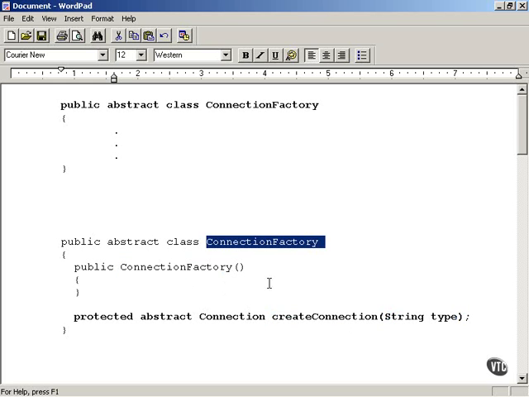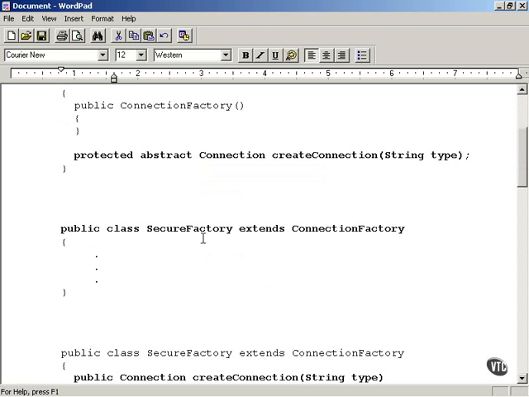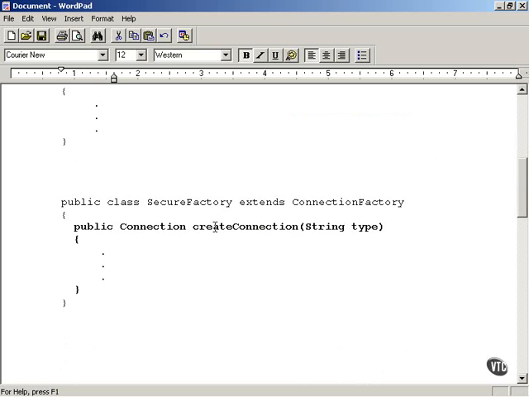So here we have an abstract class called Connection Factory, and we might, for example, create a class named Secure Factory to create secure database connections. This extends the Connection Factory abstract class, and it's going to have a method create connection. It's going to take the type of connection, as you see in this case. So instead of configuring the secure factory in the constructor, we're going to actually let the subclasses decide what kind of connection they want by using the create connection method instead.